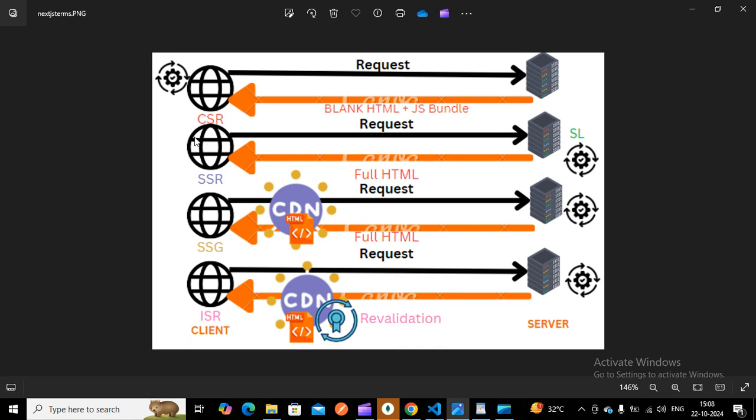The server will respond for each request, which means if I have 10 users and the 10 users are requesting the server, it loads for each of the 10 users. Then the response goes to each of these users. This is the main disadvantage of server side rendering.